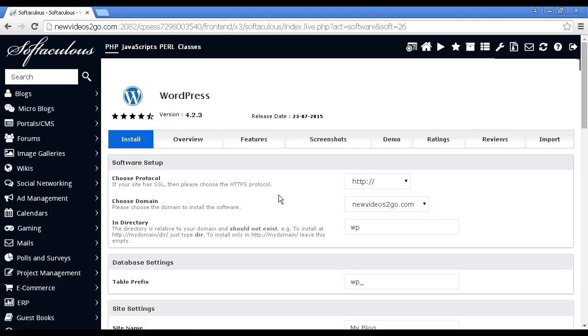You can choose your protocol, either HTTP or HTTPS if you have an SSL. You can choose the domain. Normally, there'll only be one domain on this drop-down menu. If you have a subdomain attached to your account, it'll give you the opportunity to install it in the subdomain or the add-on domain. Then you have the directory you want it installed in. By default, this will set it up as WP.